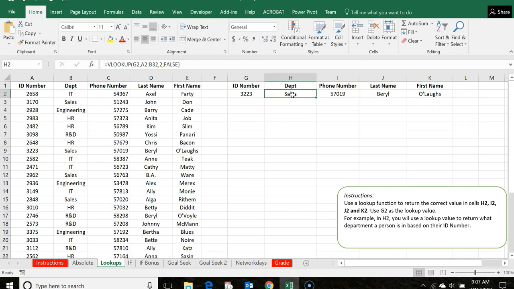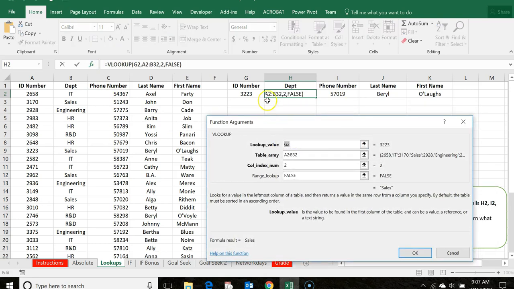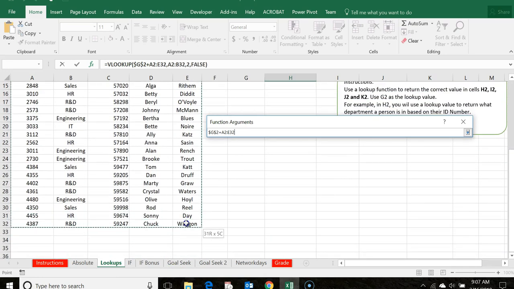Would it have been easier if I had just set it up using relative cell references in the first place? So I'm just going to open up my function dialog box, and because I'm using whatever is in G2 as my lookup value, I'm going to go ahead and make that an absolute cell reference. Now my table array, instead of just limiting this to A2 through B32, why not select the entire table array? So A2 through E32.